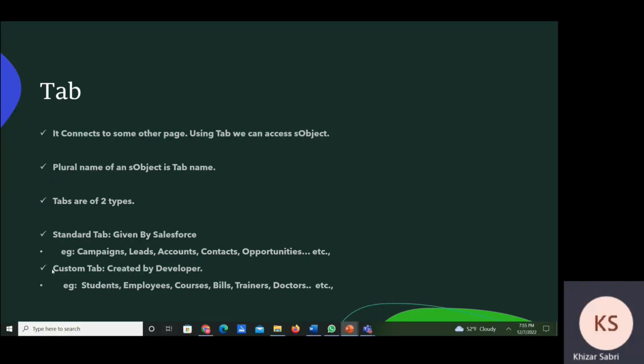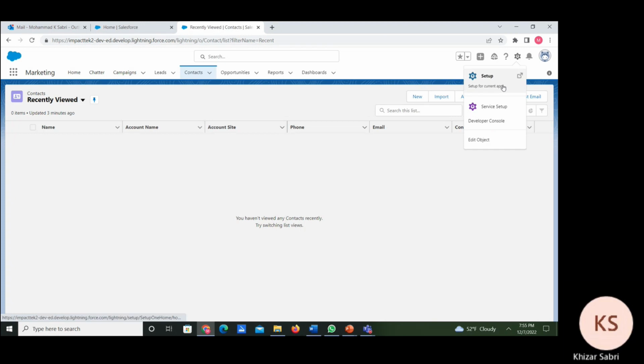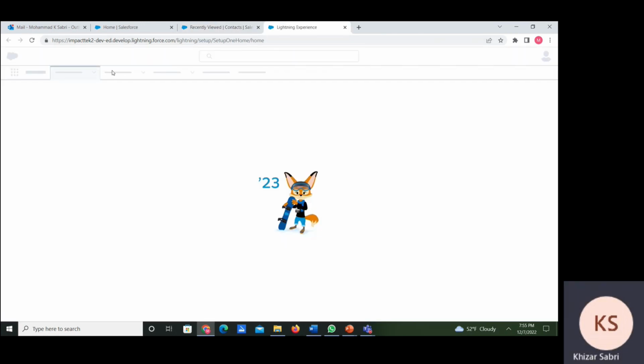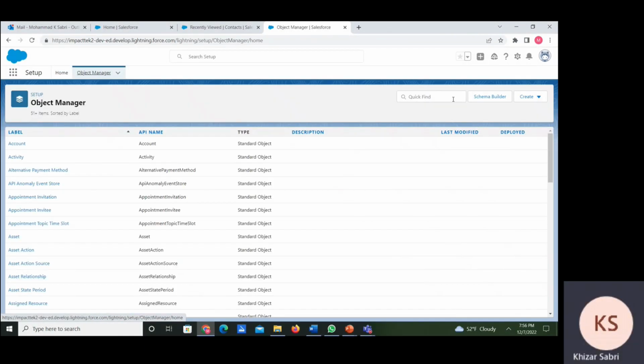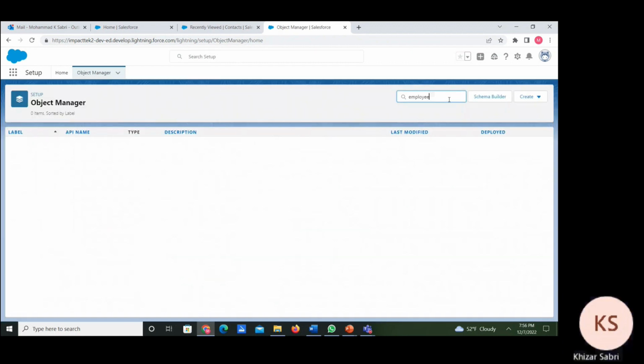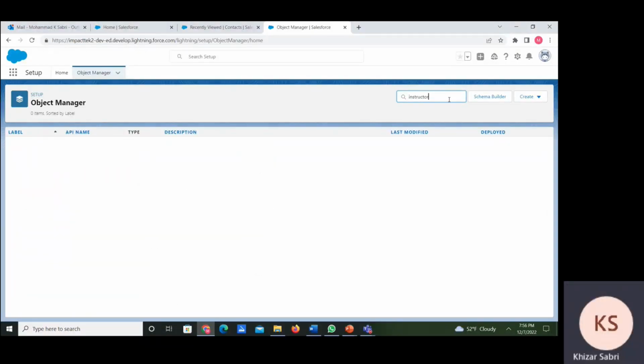These are things, okay? So if I go into my Object Manager, let me go back to setup. Again, as I told you, this is a brand new account, so I've never done anything with it. Let me see if I can find employee. It doesn't exist, because I need to create it. Can I find course? Nope. Can I find instructor, for example? We're going to create an app for ImpactTek that's going to have an instructor, various courses, and various students. So none of these things I can find.